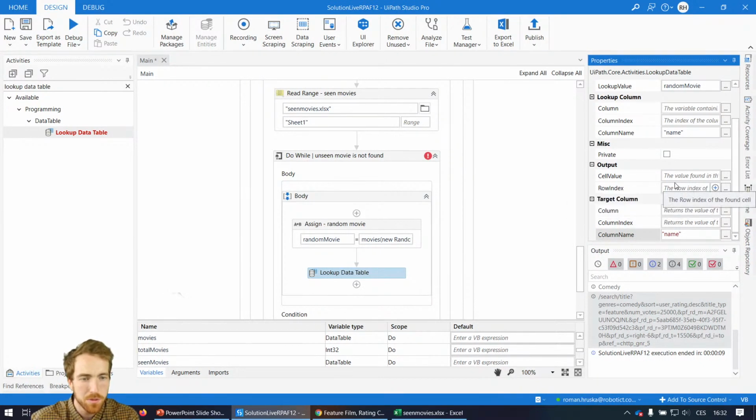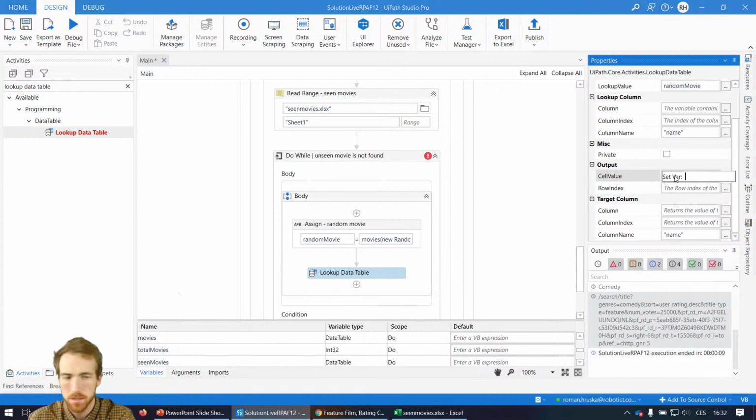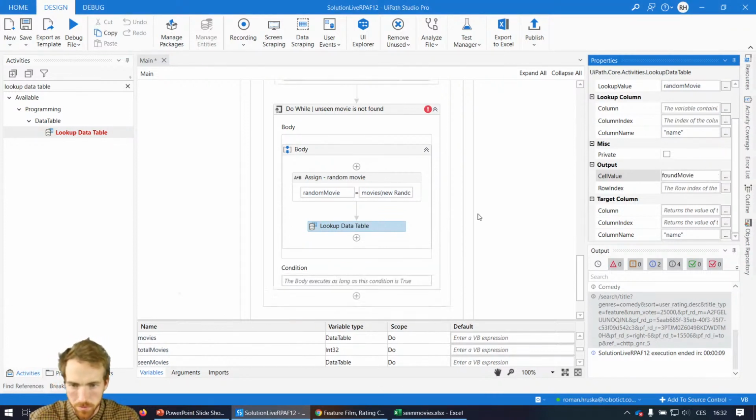And the output that I will fill in is the cell value. Let's call it found movie, if there is any found movie. I hope. Yeah, random movie, found movie. Okay, all the variables, I hope so far, make sense.